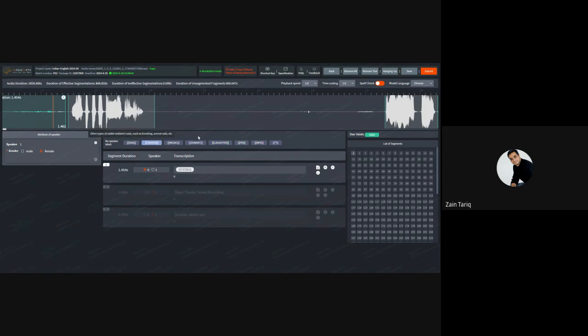Now there are these different kinds of tags. I will quickly explain them as well. You have the ENS tag, and once you hover over it after pressing 0, you can see what it means: other type of visible ambient noise, such as knocking, animal calls, etc. So what does that mean? If you have any noise in your audio which is longer than 0.5 seconds, this is very important, 0.5 seconds, you have to remember that. For example, there's a continuous noise like this.